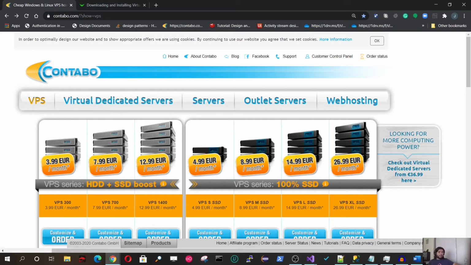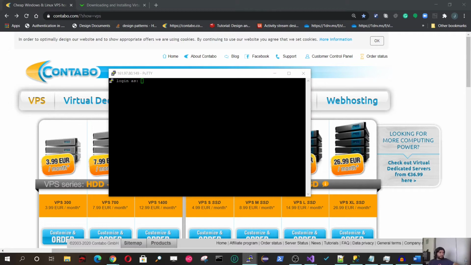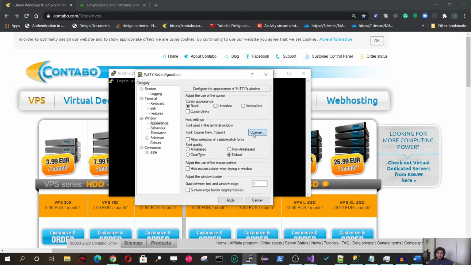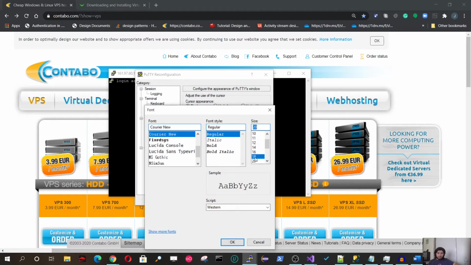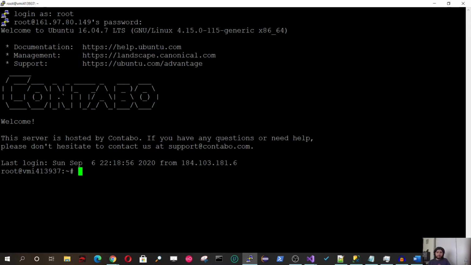Okay, so we will use PuTTY to connect. I have it here, but it's too small. I'm going to change the font. Let's see, appearance, maybe 18. Yeah, this is way better. So let's use root to connect and then the password. Okay, as you can see, we're in Contabo at the moment.